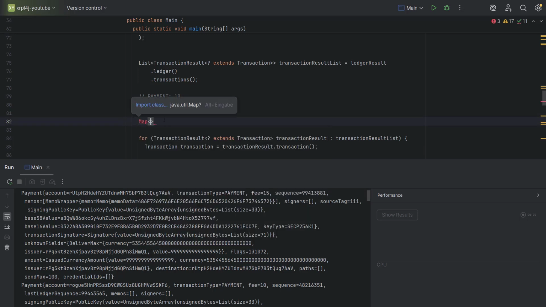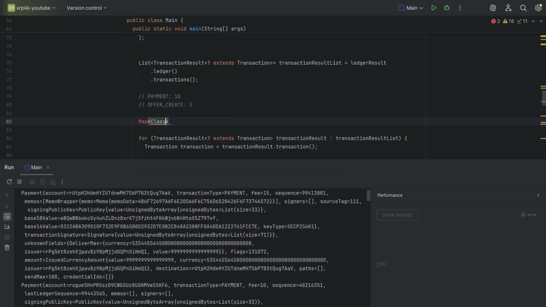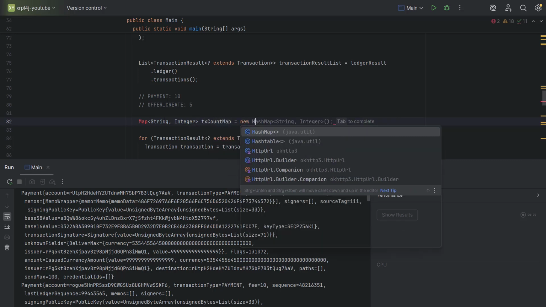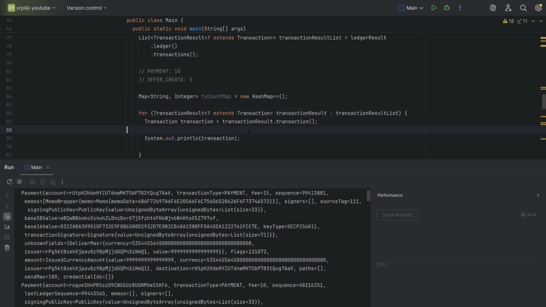On the left side we could be storing a class, I guess. Let's try it with class, or we can also do it with string. Let's do it with string then, and an integer. And let's call it whatever, transaction tx count map, equals new HashMap, right? For those of you who are already familiar with maps, this is not too hard, hopefully.